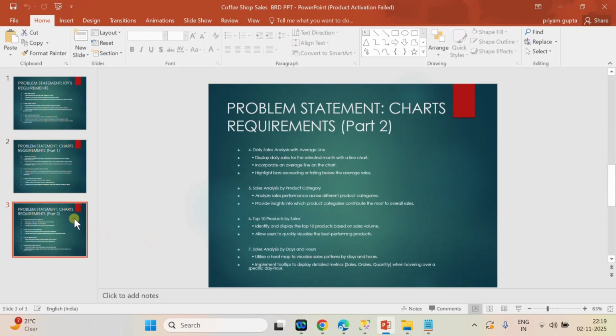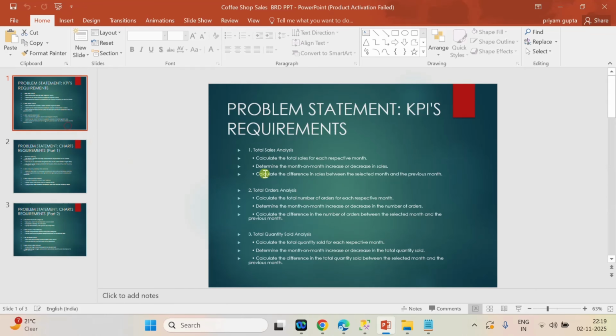Our last requirements are daily sales analysis with an average line, sales analysis by product category, top 10 products by sales, and analysis by day and hours. Basically, here we have to create many calculated columns and many measures. So let's move to our Power BI report.